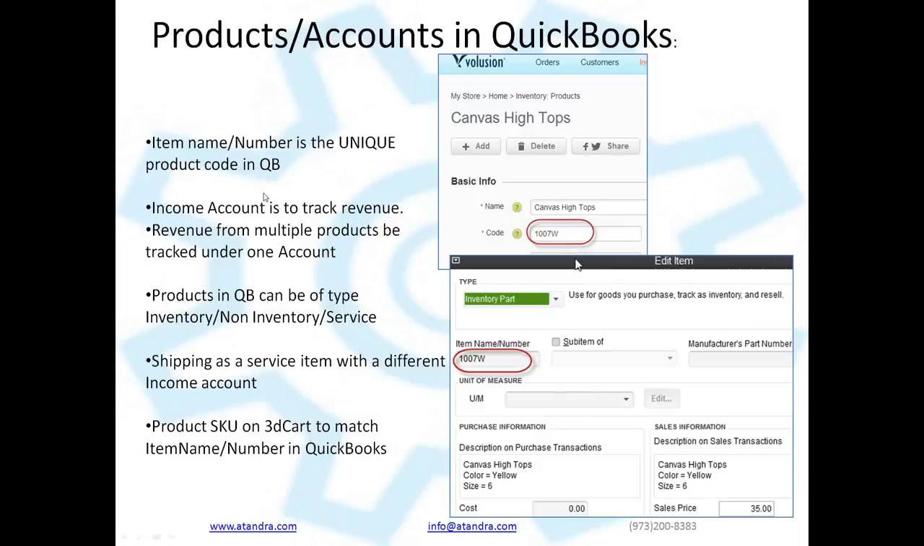When you set up products in QuickBooks, you assign an income account to the product, and you can set up different income accounts for different products if you want to group them under different categories. Products in QuickBooks can be of type inventory, non-inventory, or service. You set up inventory type only if you want to track physical count of the products in QuickBooks. Otherwise, you can set them as non-inventory or service.